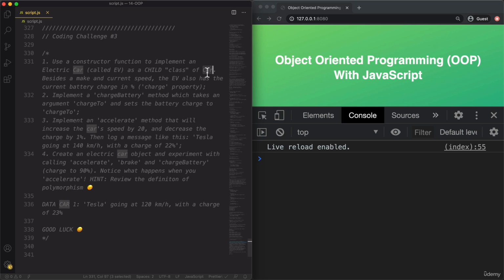So in the first challenge, you used a constructor function to create the car. And now here, you're going to use the same technique to create the subclass. So basically the child class called EV. Now the EV, which stands for electric vehicle, by the way, also has a make and the current speed, of course, but it also has the current battery charge in percentage. And so that's here the charge property.